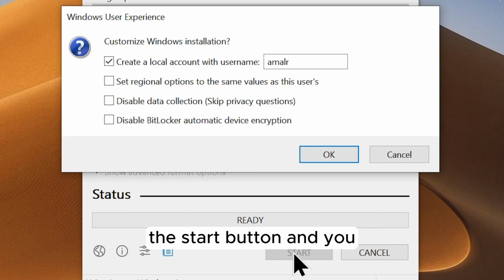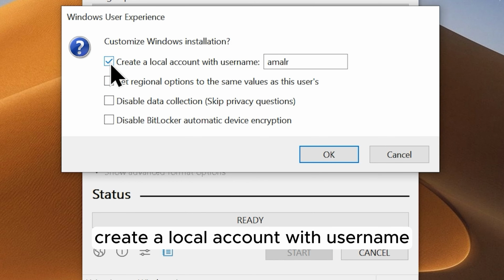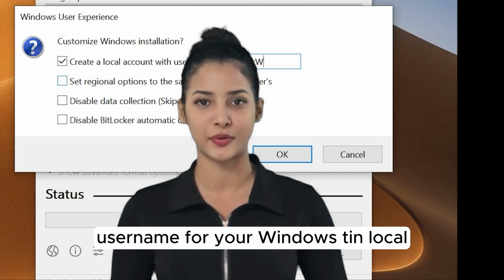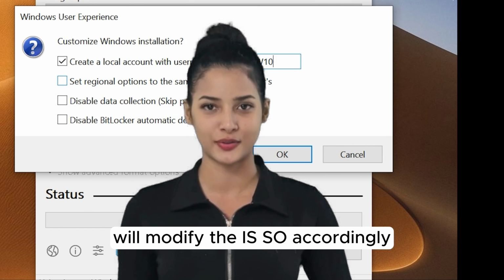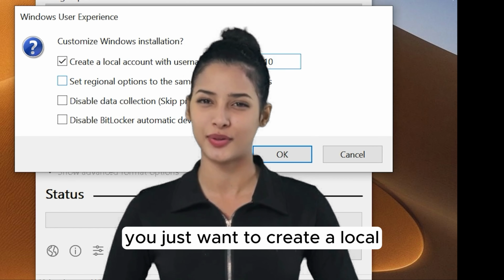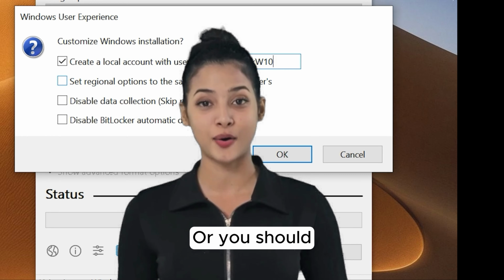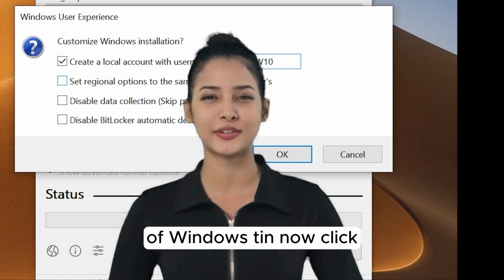Now you can hit the Start button and you will see the Windows User Experience pop-up window. Enable the option Create a local account with username. Now type in your preferred username for your Windows 10 local account, and Rufus will modify the ISO accordingly. You can do it if you just want to create a local account for your Windows 10 instead of using a Microsoft account. Or you should, if you're doing this installation post-discontinuation of Windows 10.